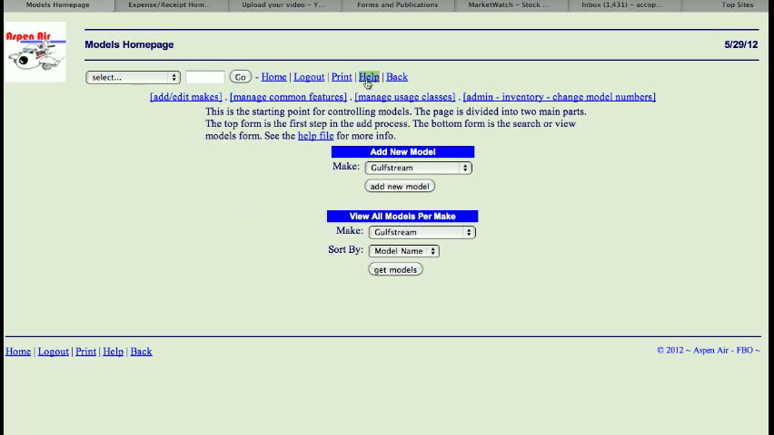Remember too that you do have help files on every page so that, if you forget or you need some additional information, you can click on those help files. And once again, thank you for choosing adilas.